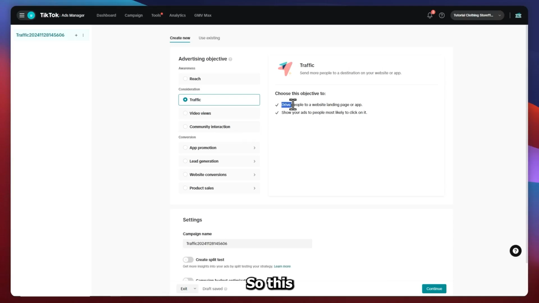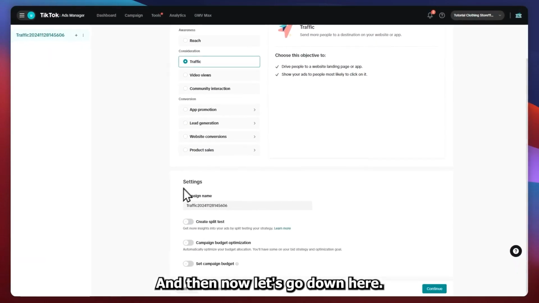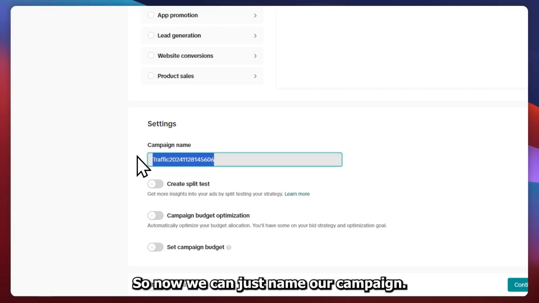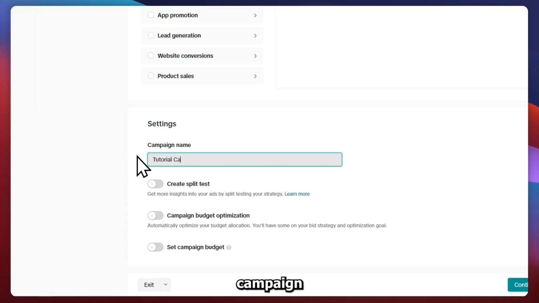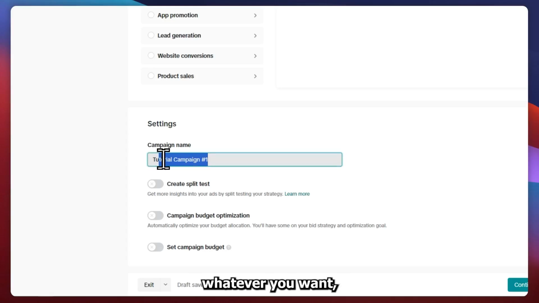And right here, so this objective would let us drive people to a website, landing page, or app and show ads to people most likely to click on it. And then now let's go down here. So here we have the settings. So now we can just name our campaign. So let's just say this is our tutorial campaign number 1, maybe something like this one right here. So you can just name it whatever you want.